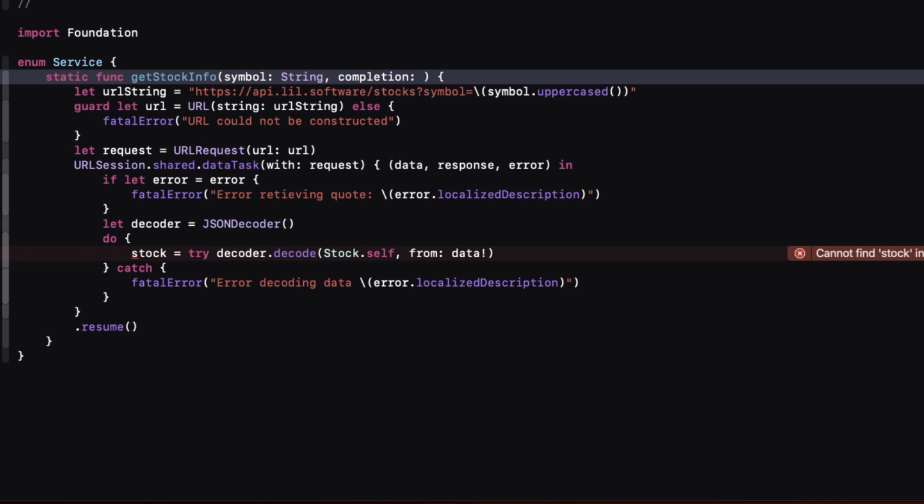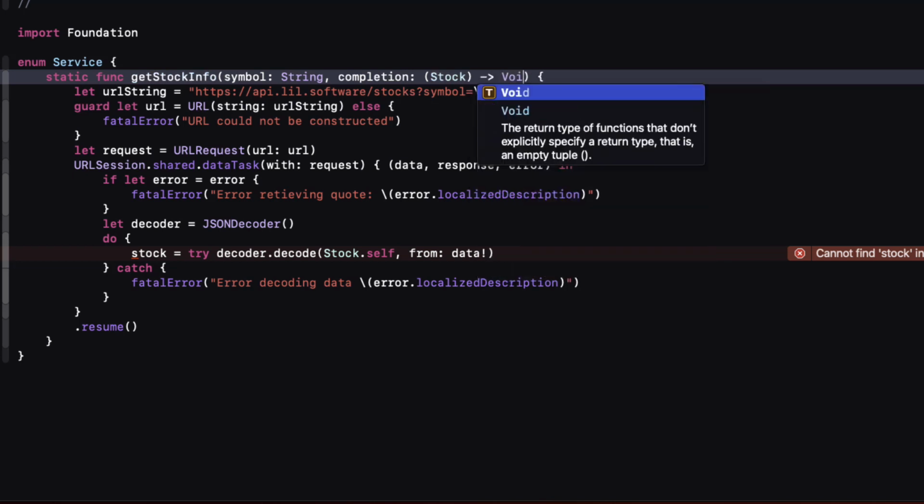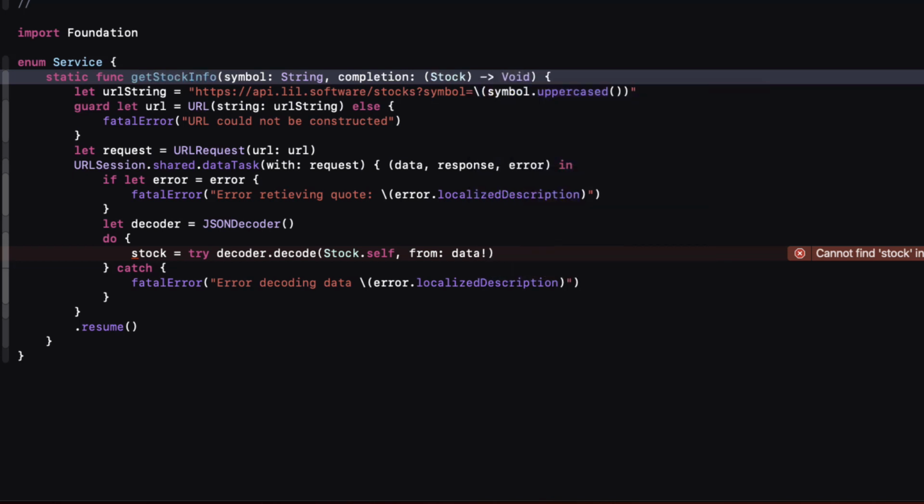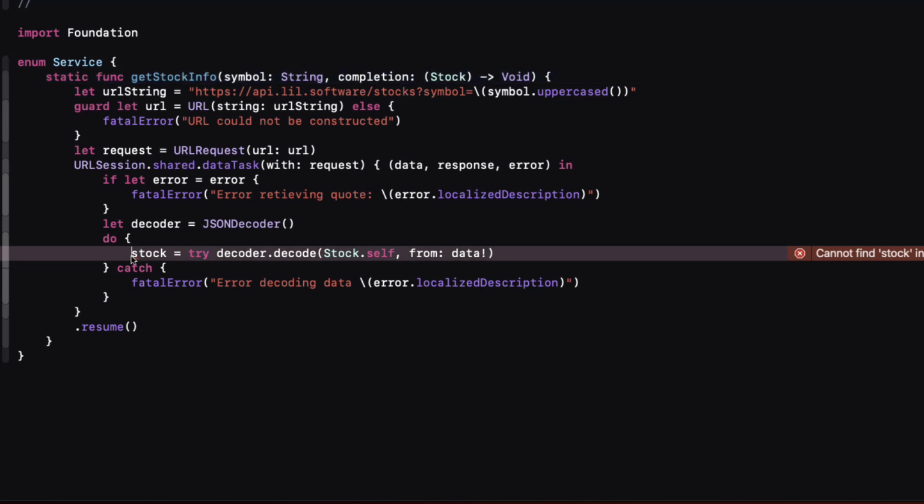Now the closure has one parameter, which is going to be a stock, and it's not going to be optional this time, because we'll only execute this closure after we get our stock from this line here, and it returns nothing. So we'll just use Void to represent that. Now we can assign this decoded stock to a constant property called stock within this scope.